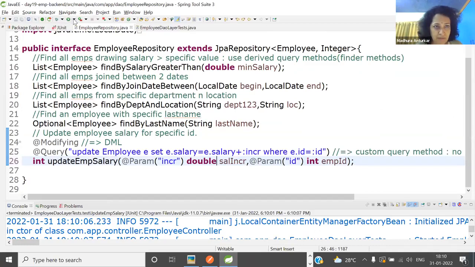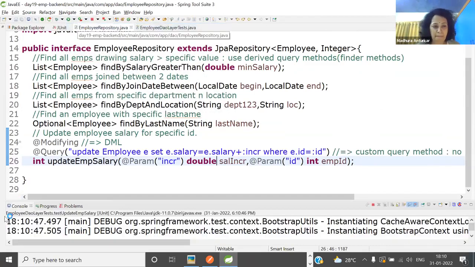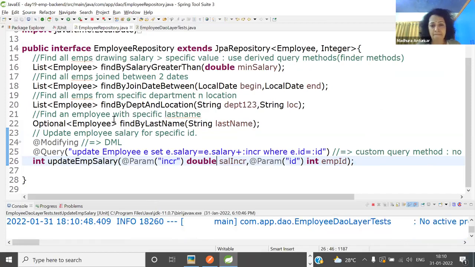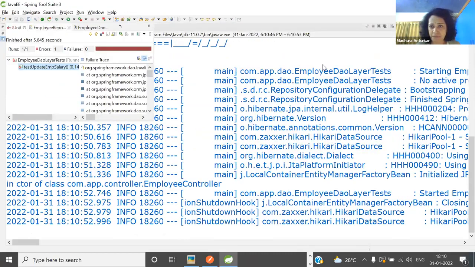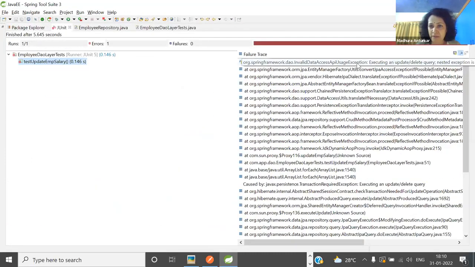Let's try to fire the unit test again. Oh, still it is a problem. So executing update delete query, data access API usage. So I'm just checking what it is caused by. Transaction required exception, executing an update delete query. Okay. So I just look for the root cause, then only you'll understand. So it is saying that you have not started the transaction.